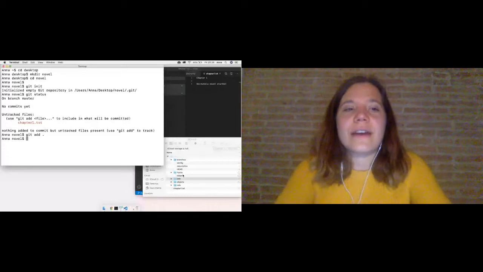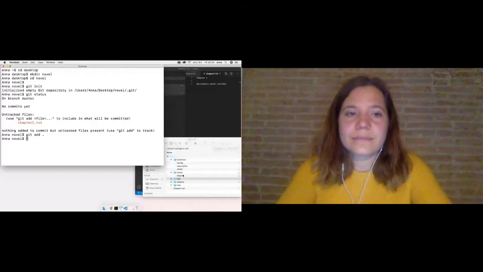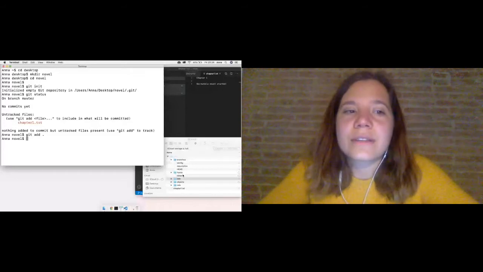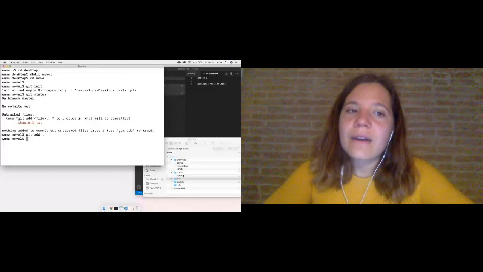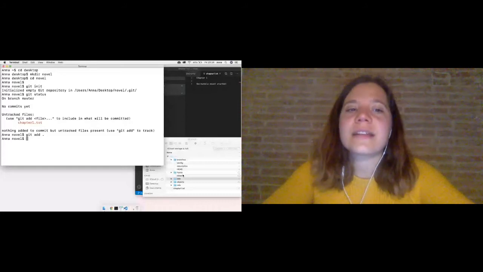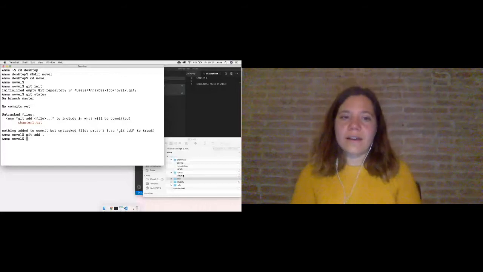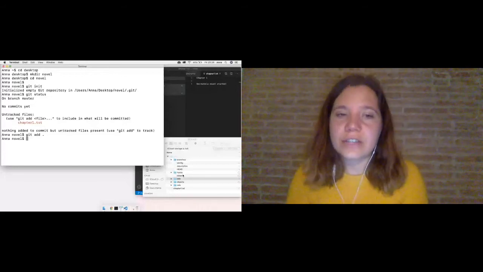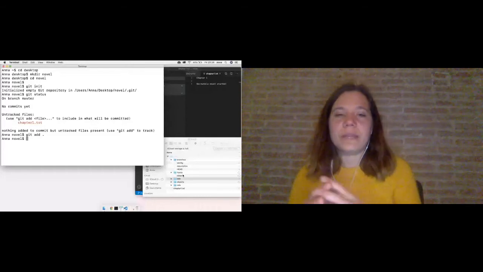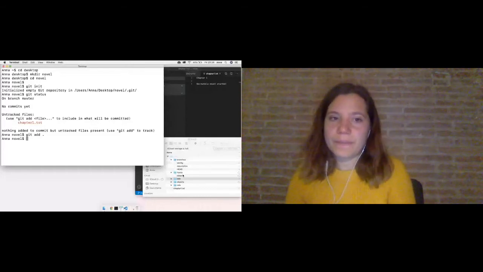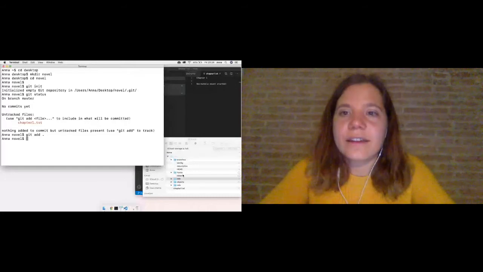And now if I type in git status, Git is going to tell me there are still no commits, but now you do have changes to be committed. In other words, there is an updated file in your staging area, and if you make a commit, that updated file will be included in your commit. So let's go see that in the diagram.